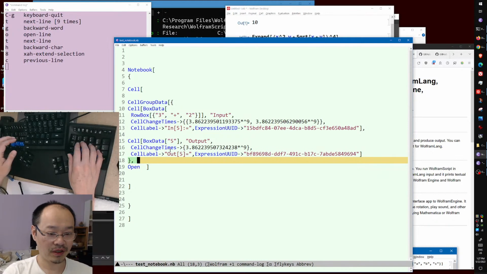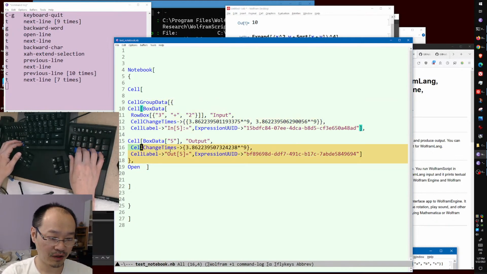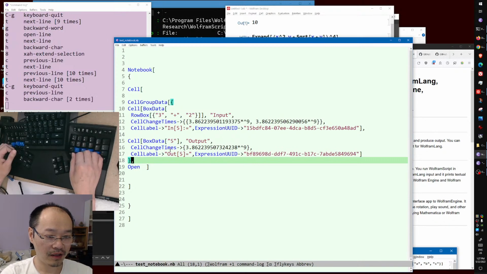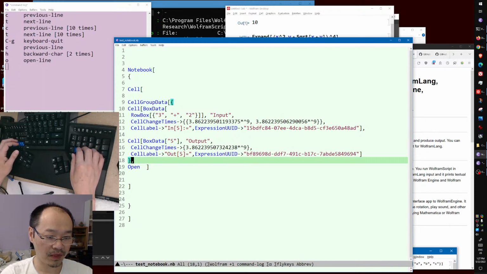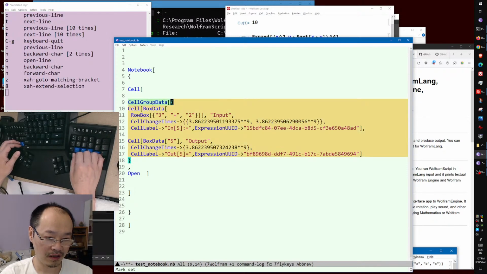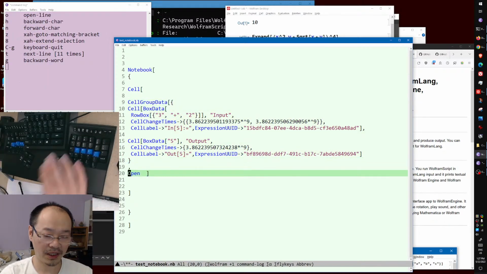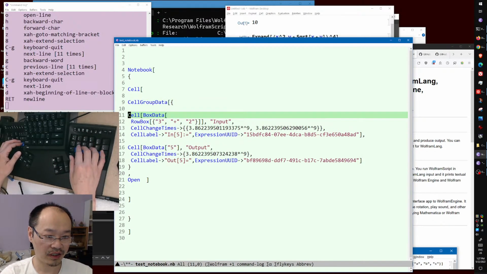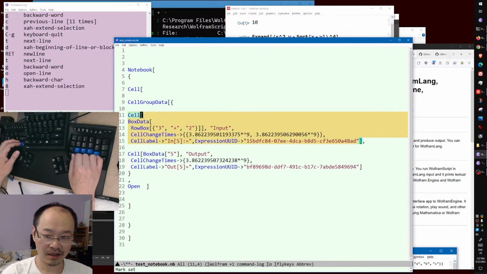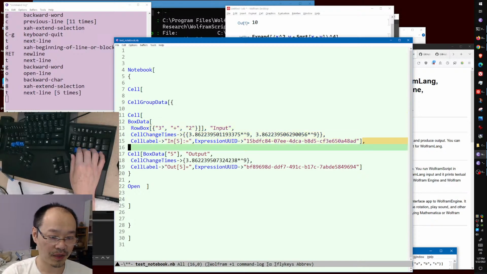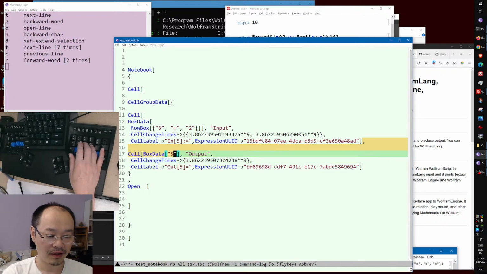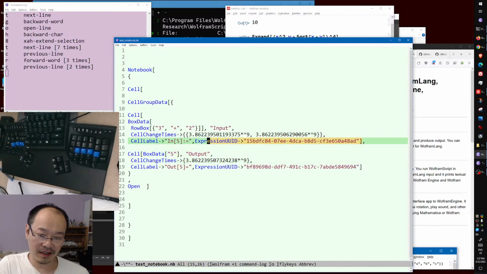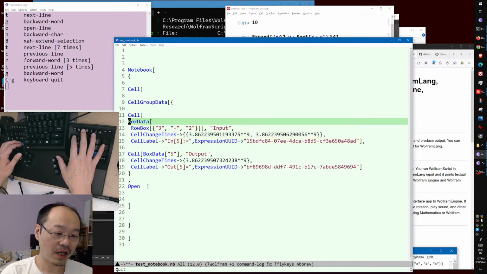But let me go back here to explain. Okay, so this cell group data has open, and the first argument is a list here. The second argument is just open, meaning the cell is open. Then you have actually started to have a cell. Cell takes two arguments. The first one is box data. The second one is box data. So it gets complex. It gets tedious. So let me just simply explain what these are. You don't need this. So what is this box data?